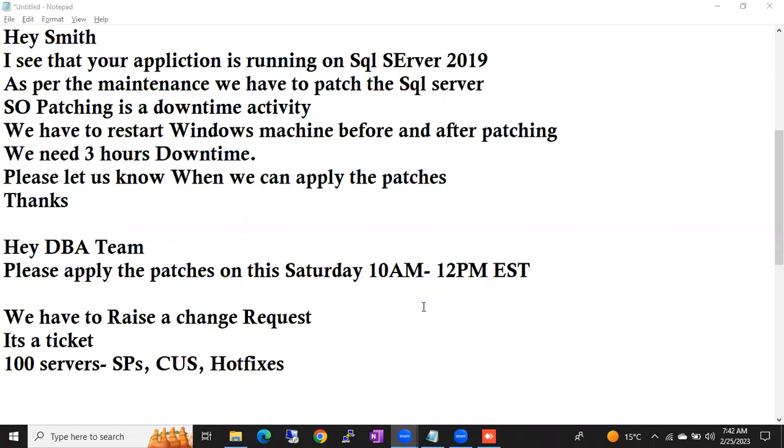Fine. So I told you, we have to raise a change request. Why we have to raise a change request, I'll explain again. Generally in the organization, if it is a production server, you should be very careful with production servers. You cannot do whatever you want on production servers without proper approvals. So how are you going to take the approval? For that, this change request will help you.